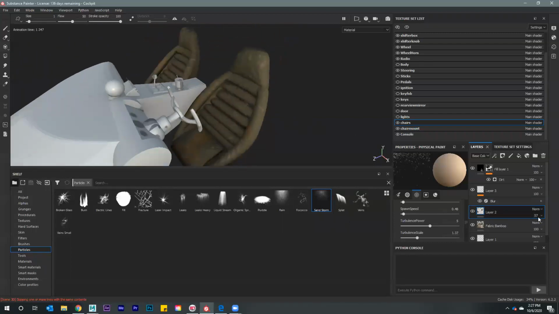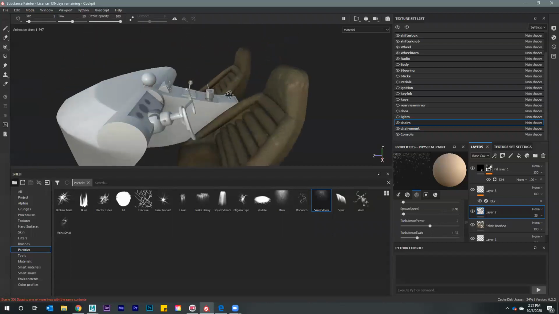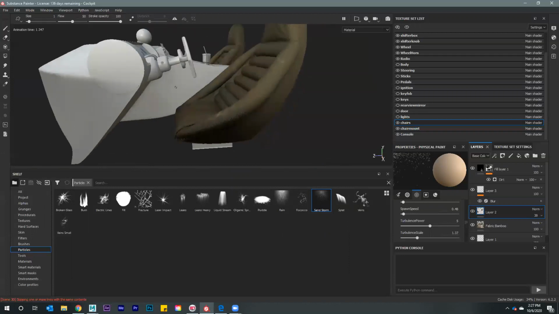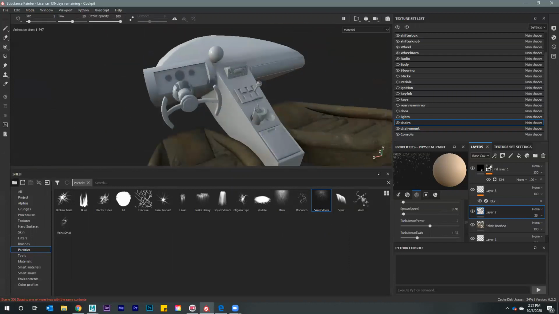So there we go. Let's bring this down maybe a little bit more. Now it's just kind of barely in there. But yeah, it brings a lot more life to the chair. All right, cool. I like that.